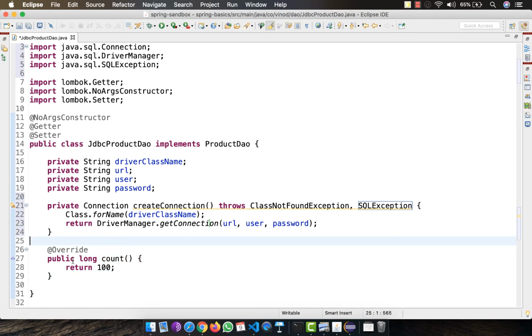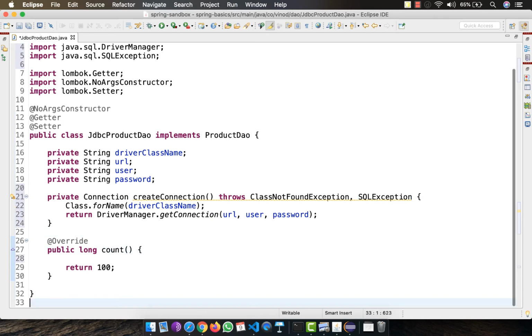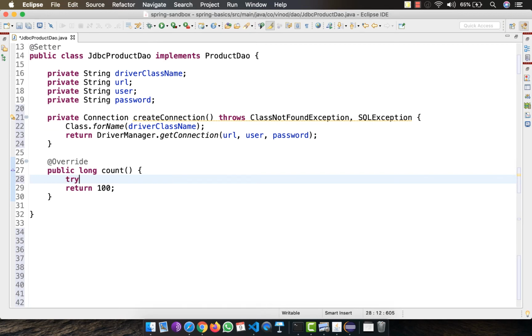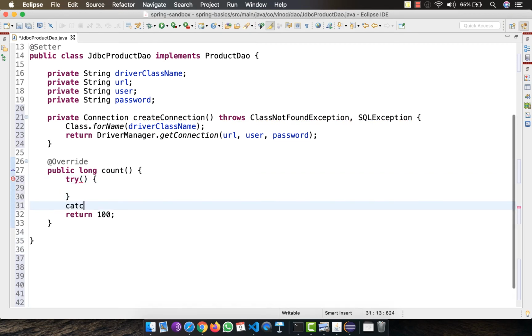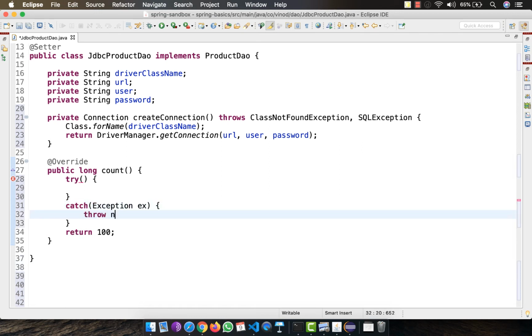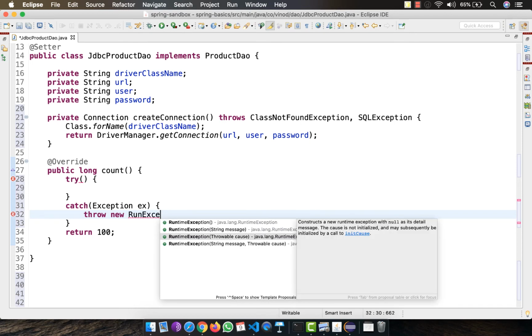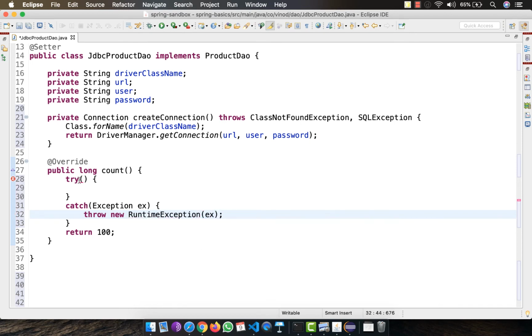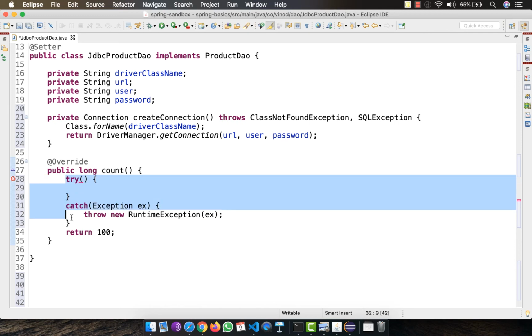So to implement the function, we will create a try with resources block. Let's go here and type try and catch any exception we have. Let's for the time being throw new RuntimeException so that we don't have to really worry about what actually is the exception. Now this section here is where we can create some objects. They get automatically closed by the time you exit this try catch block. And this is a good practice. This was introduced in Java 1.7.